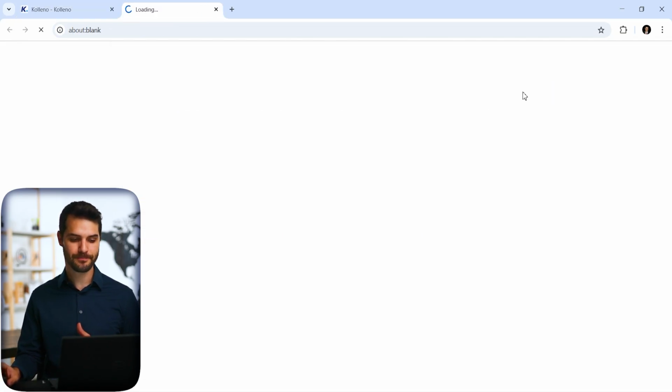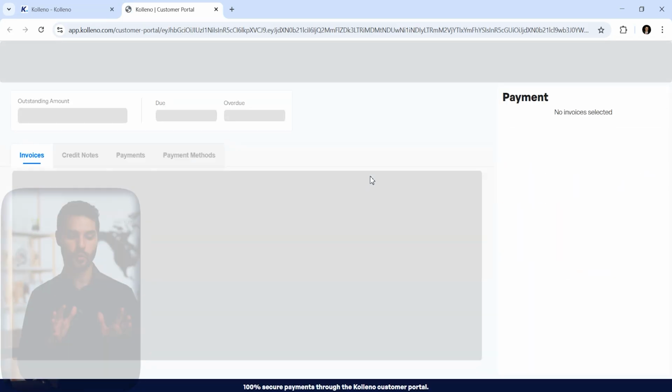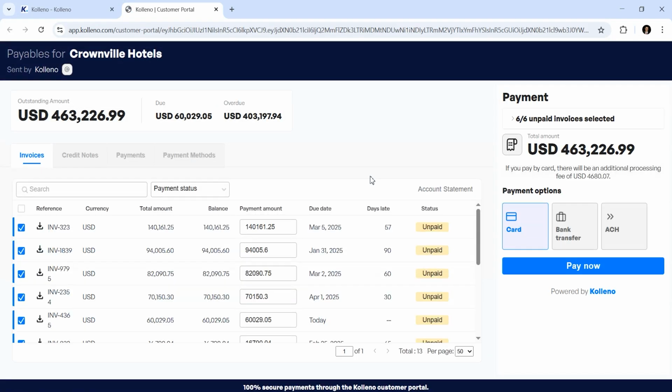So I'm going to open this up. And this is what you're going to allow your customers to access and interact with to be able to pay you back if they're using Kolleno. So in this case, if the customer logged on, they'd be able to see all the various invoices they have outstanding with, let's say, us as a company. And you can see the customer is going to be able to see the amounts, the dates, how many days late, what is the status for that.